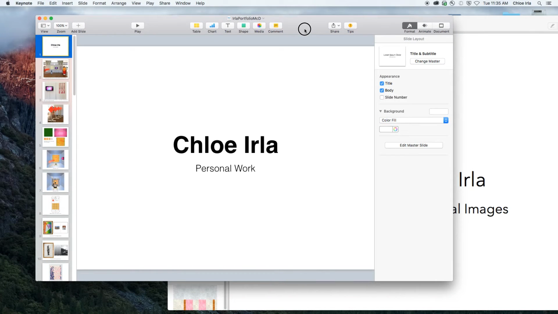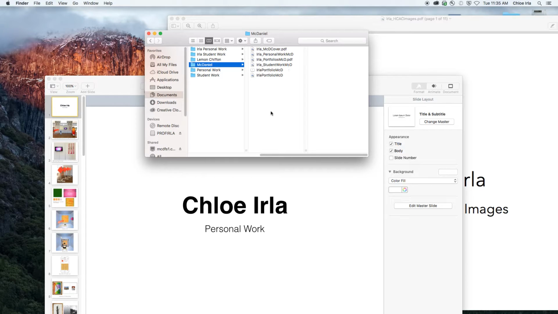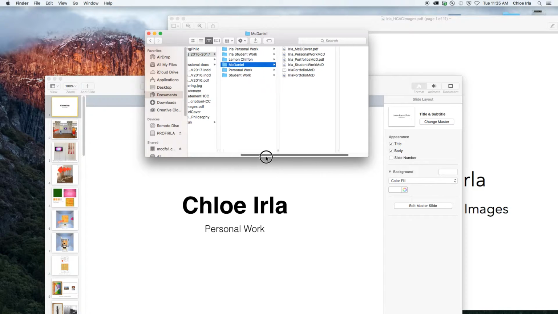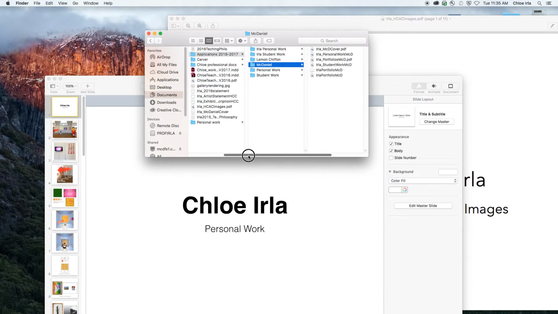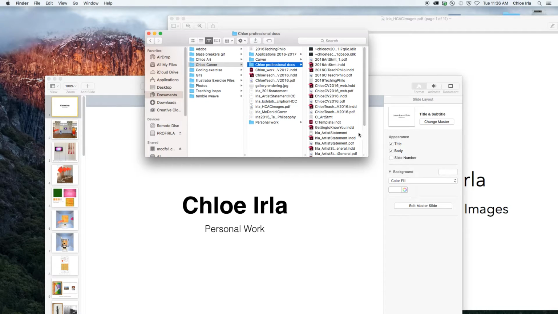Okay, so let me show you a couple of documents. First of all, here is a folder that I have. This is my school computer desktop, so this looks a lot different from my personal computer and how I keep my images all organized. But I have a folder made for myself of Chloe Career, and that's where I keep all of my professional documents. So CV, artist statement, bio.